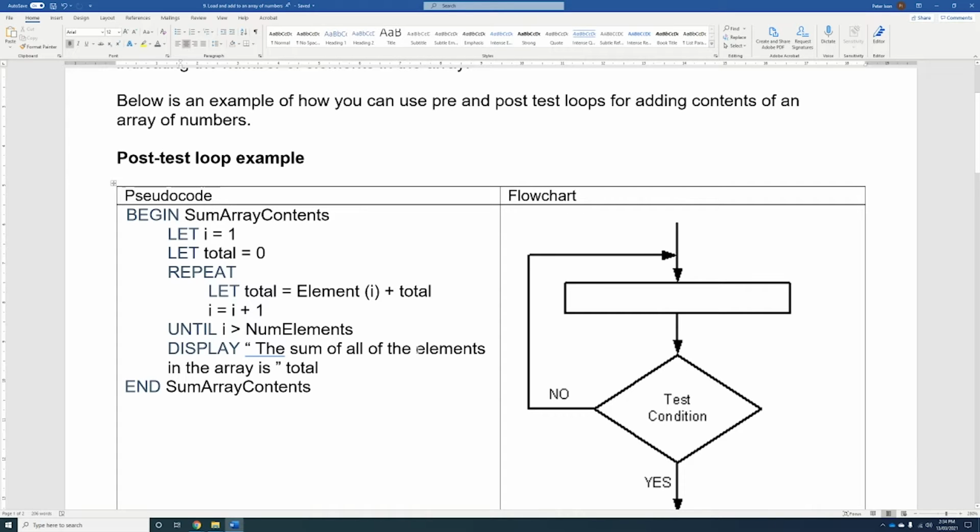Now remember, as I said in the previous video, there are three ways that you can loop through an array. Those are the counted for loop, which is in the previous video. You can also use your post-test and your pre-test loops too.